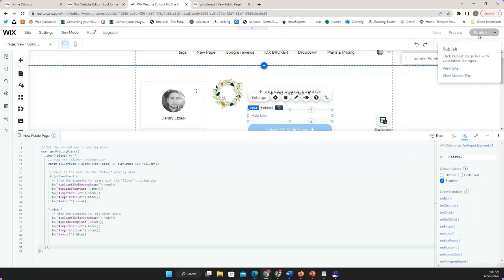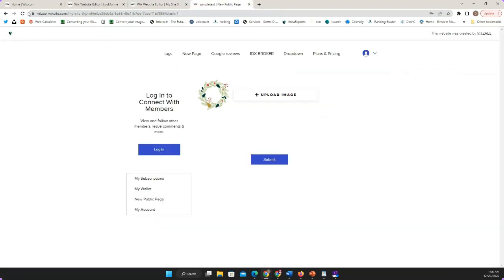Okay, and then we're gonna publish this. I don't think we have to hide it because we're already telling the code that's gonna hide it on the silver, but not on the plan. So, okay, I think I messed up that one, but let's see. So, should be able to see it now.